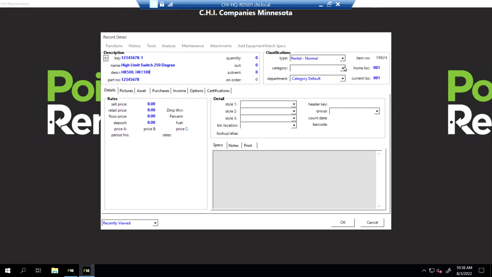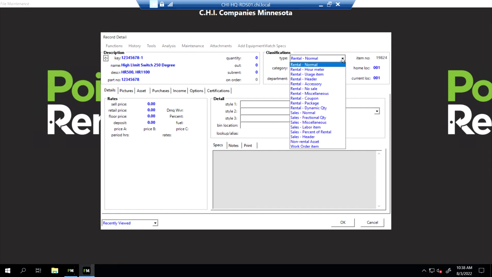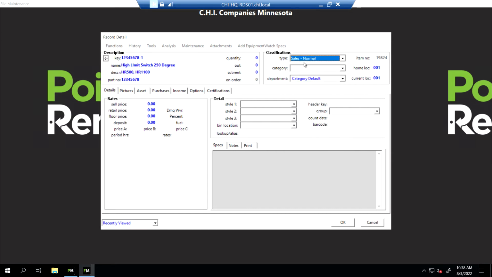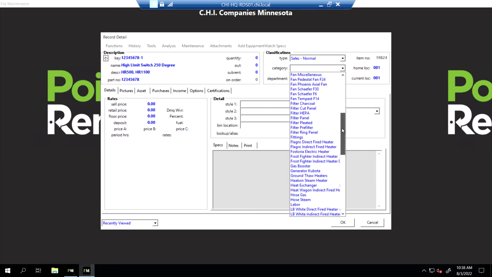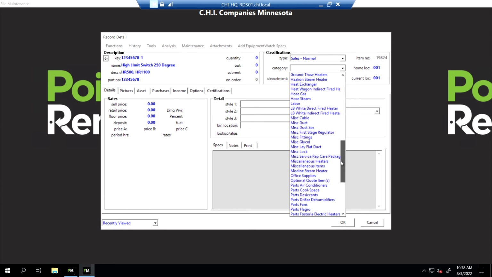The 3 items we're going to pick over here on the right-hand side. First starts with our type. This type is going to be a sales and normal. Okay, so every part we put in falls under sales and normal. Category, all the categories for parts start with the word parts.